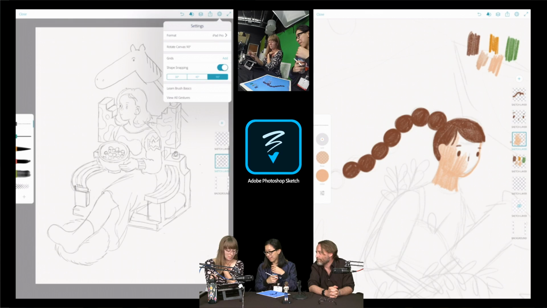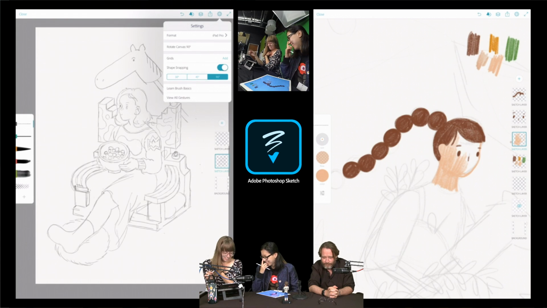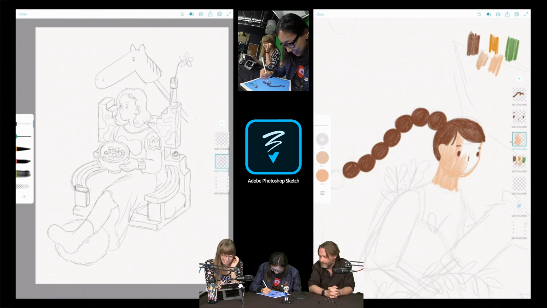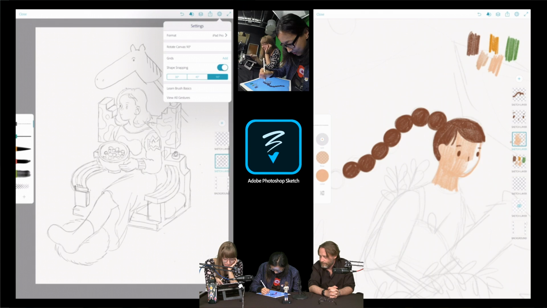Ooh, I love your setup. I love all the little details. Oh, thank you. Like the little flower. This is what I like to draw, just populating everything with tiny little knickknacks.